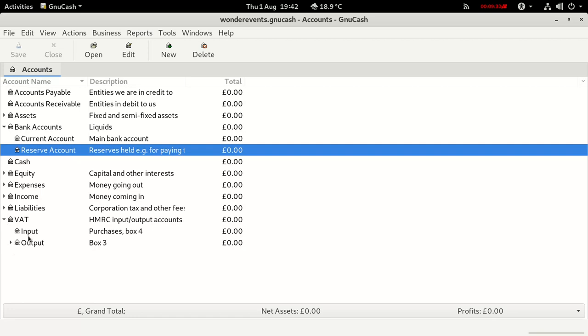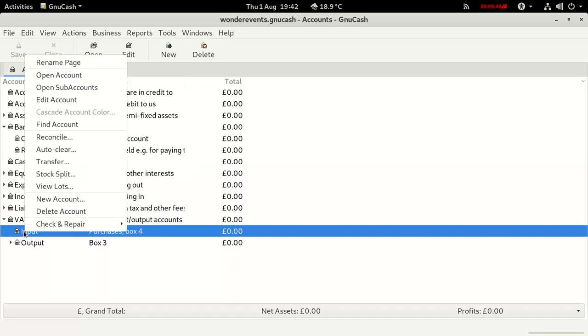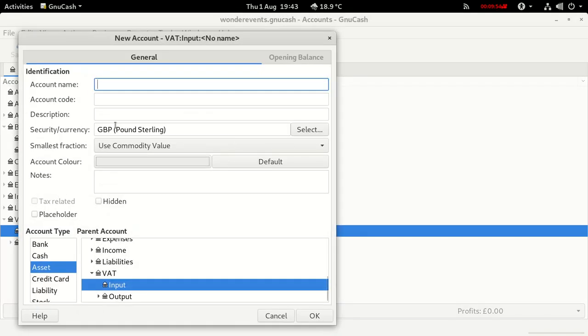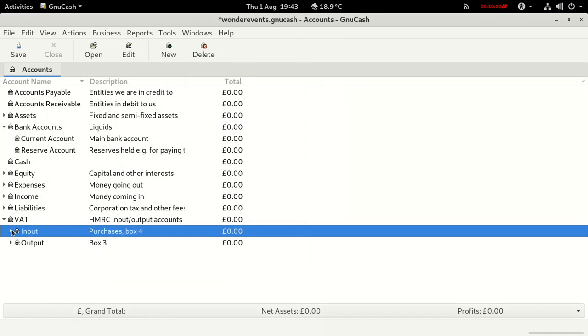So what we're going to do now is create some sub accounts for each of those tax areas that we talked about: reduced tax, standard tax. So on our input, some things we might purchase will be 0 rated. So we'll start off with reduced rated. So we say reduced VAT. And we put a description to remind ourselves what this is all about. Reduced VAT, and at the current time of doing this video it's 5%. Okay, so that's on our input side.